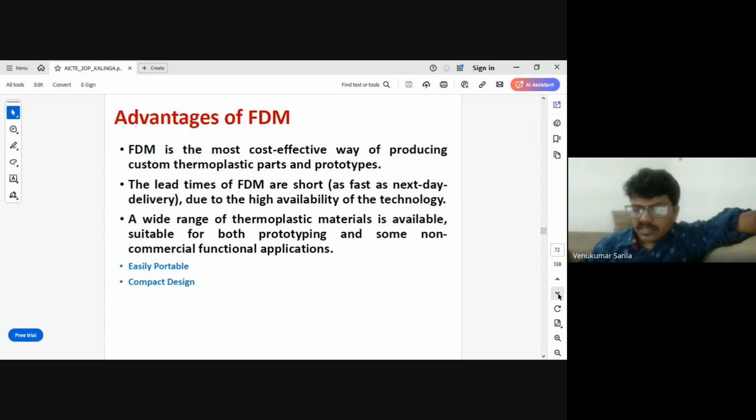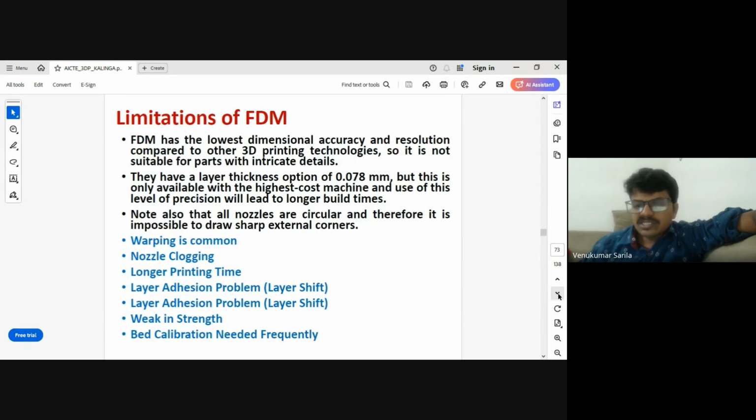The advantage is the cost is very less. That's the reason most of the universities, and even houses, have this FDM machine. It is portable, you can carry it anywhere, and it has a compact design. The limitations are warping, clogging, and longer printing time.